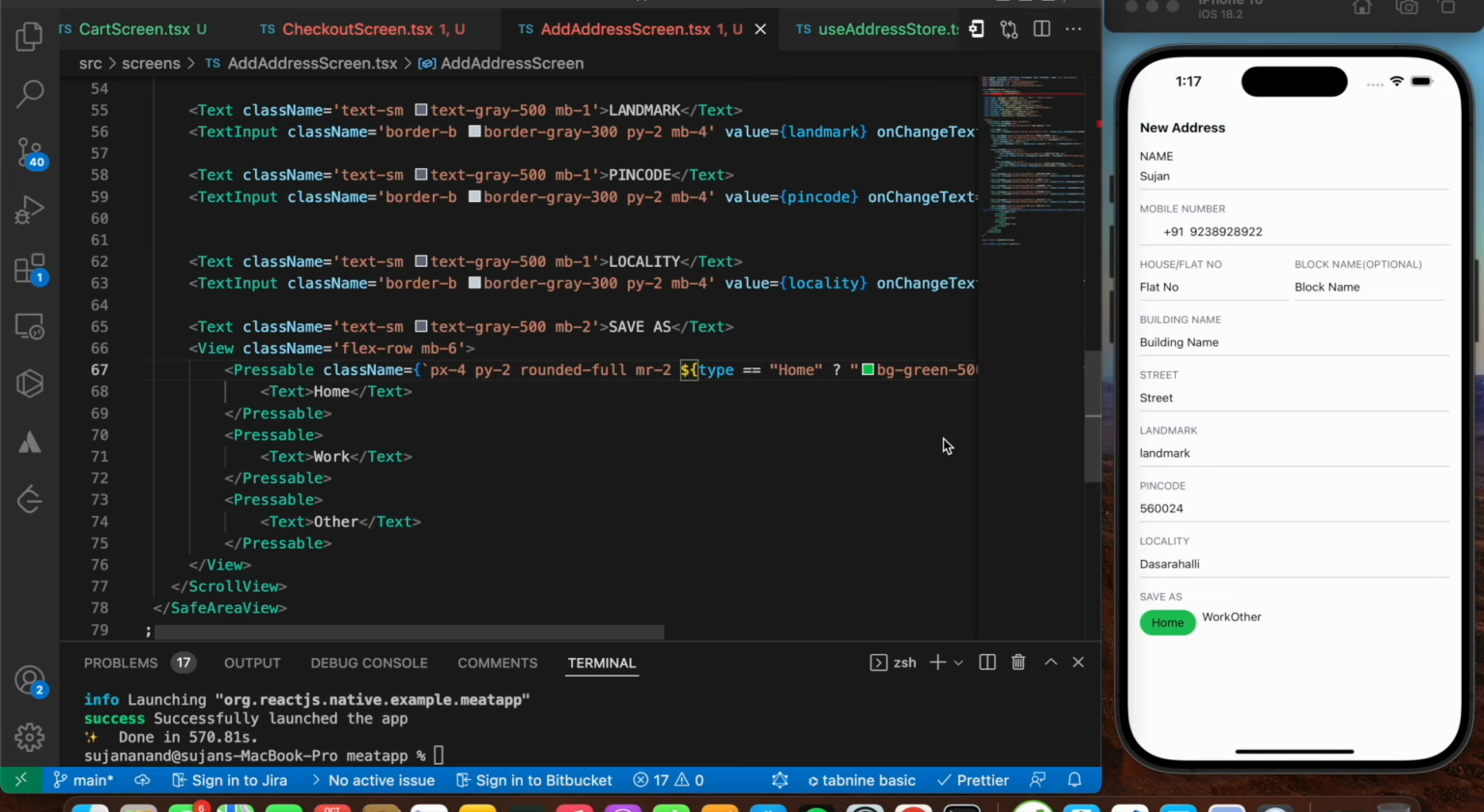Save, and there you go. Just like that, it's looking good. So similar styling I'm going to give to the text as well, that is, check the condition: if at all your type is equal to home, then it's going to be text white, else it's going to be text gray. So I'm going to add all of the stylings and then come back.